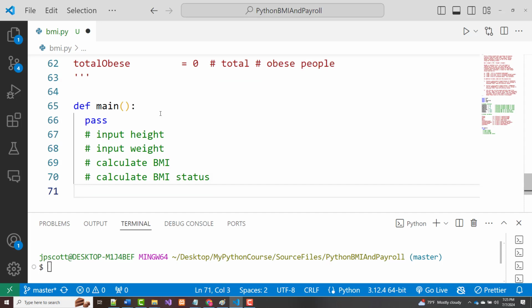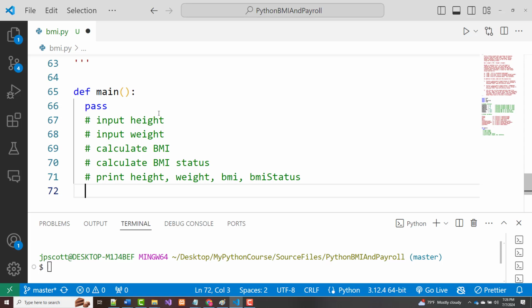All right, next, we want to print height, weight, BMI, and BMI status. All right, finally, we'll ask the user if she or he wants to run the program again.